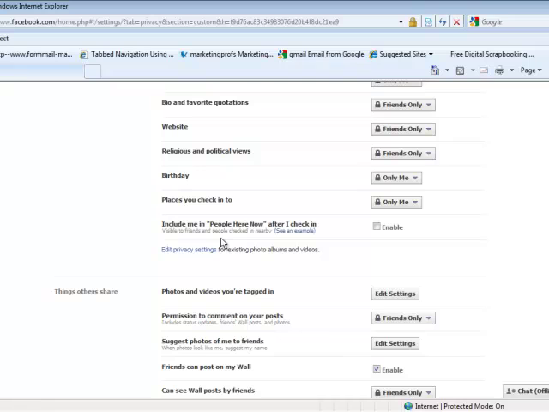So again, below this is along the same lines. I do not have this next option enabled. What this does is, if there are a couple of you, say at the mall, it will list everyone that's at that mall. So if you have that enabled, your name will appear in that list.